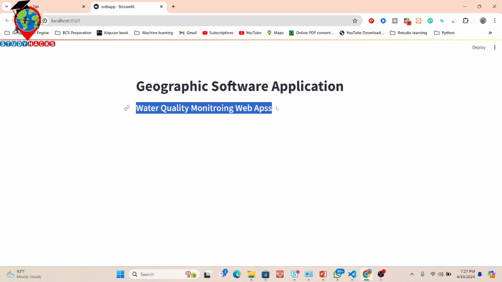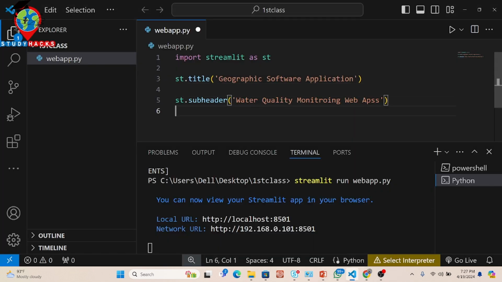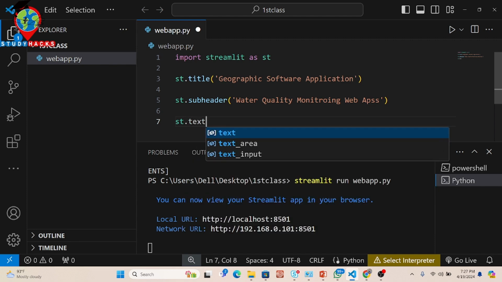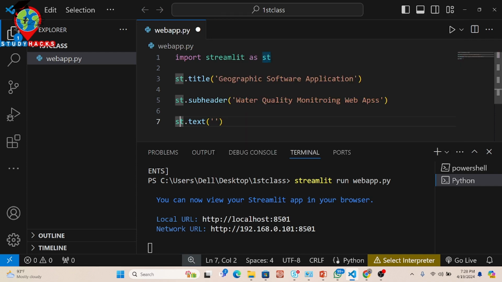As well as, if you want, you can also put different types of text in your web application. For the text, mainly we use the text function. So just put here st dot text, and further you can put any text. Suppose you can randomly put text like that, anything. Suppose I put in here water monitoring using remote sensing techniques.